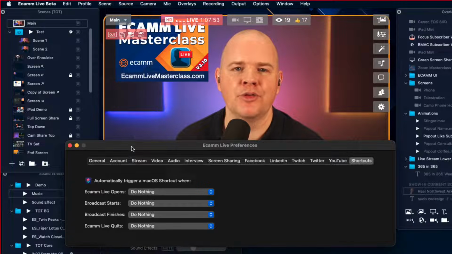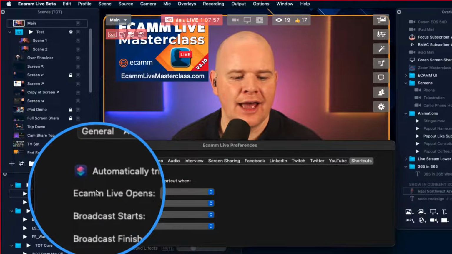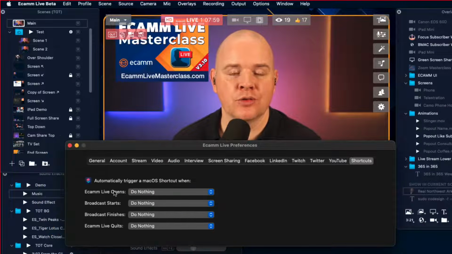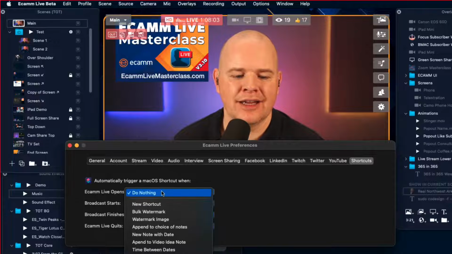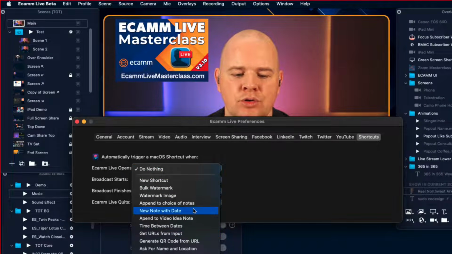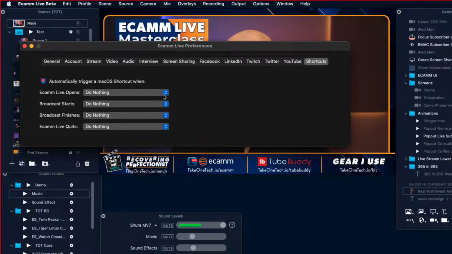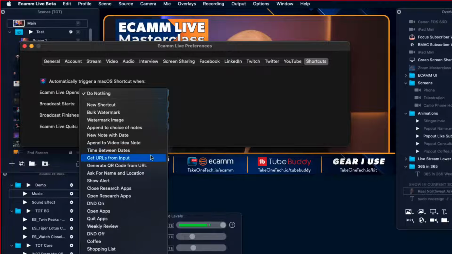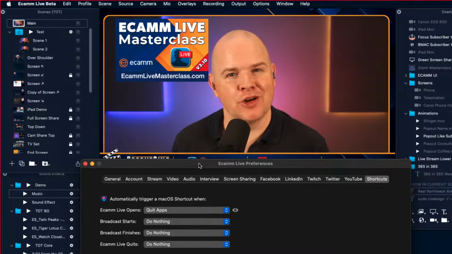But basically, at the moment, we've got 4 different triggers in Ecamm. The first one is when Ecamm Live opens, we can trigger a shortcut. So one thing that you might want to do in here is, when it opens, and this, by the way, is just going to bring up all of your shortcuts. So this is all the different shortcuts that I've got at the moment in my shortcuts app. So if I was to click in here, you could say that I want to say quit apps. Personally, I wouldn't do this because I leave Ecamm Live open all the time.